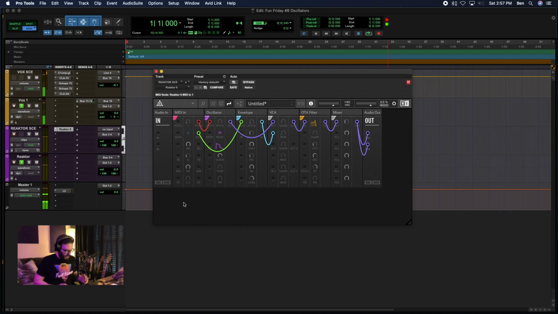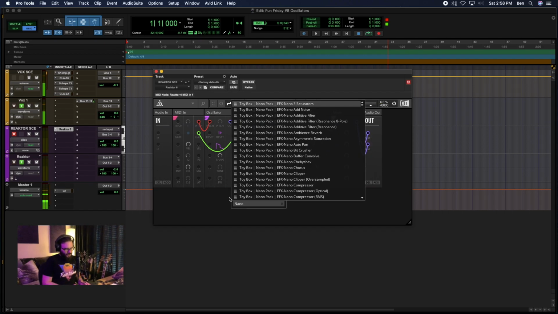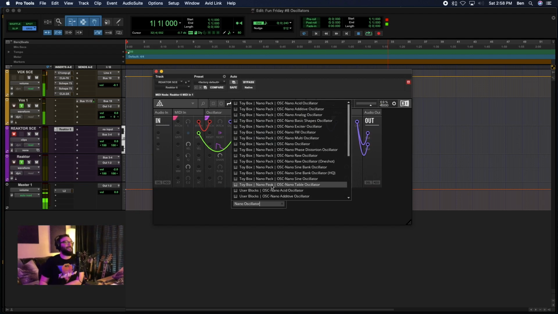And we're going to go ahead and keep this in the rack, but just click into your Reaktor, hit the enter key, start searching. Nano Oscillator. And holy, like I said, there's tons of different things in here.